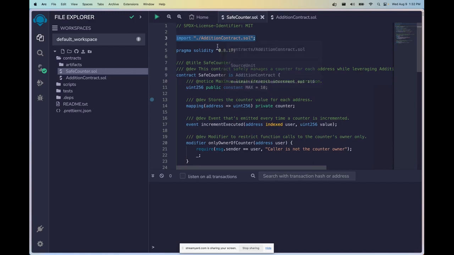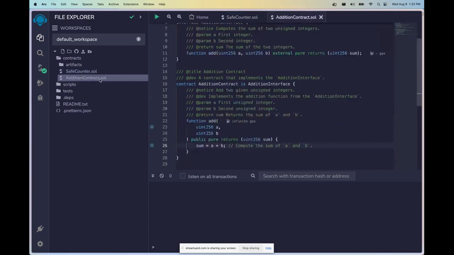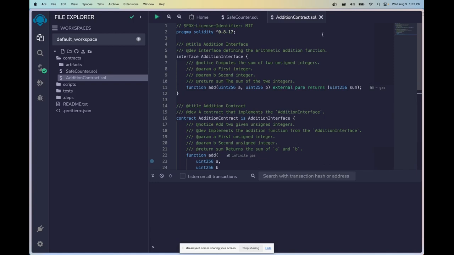Oh, and by the way, how you import this is specified on line 3. We just reference the location of the contract itself, and we can import it that way. So let's go here. So here we have our Addition contract. First things first, we have our interface.